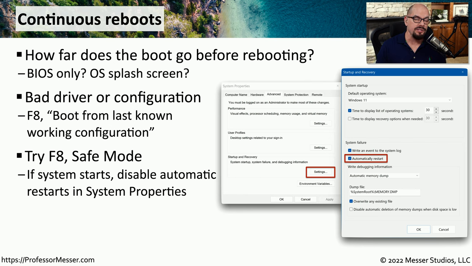If your system does start successfully in safe mode, you may want to start the system properties configuration, change the settings, and disable the automatically restart option. This means when a stop error or a blue screen appears on your computer, you'll have time to see exactly why that error has occurred and document everything that might be on the screen.